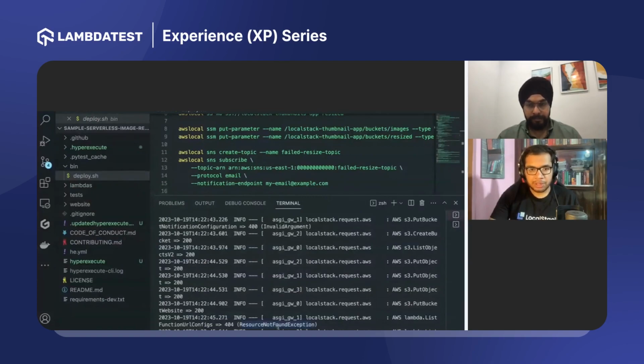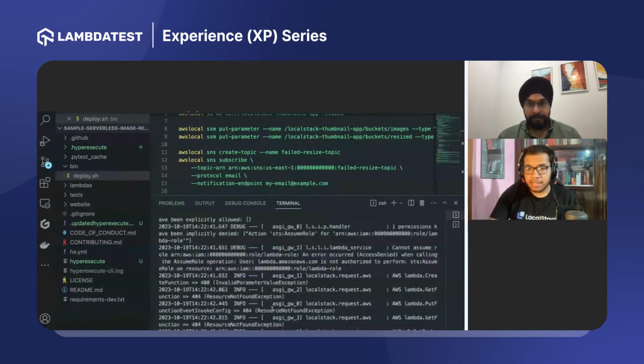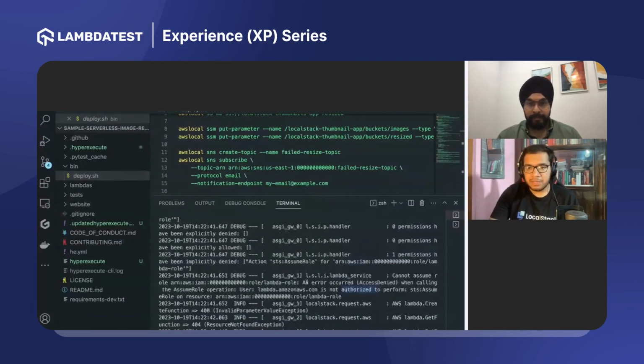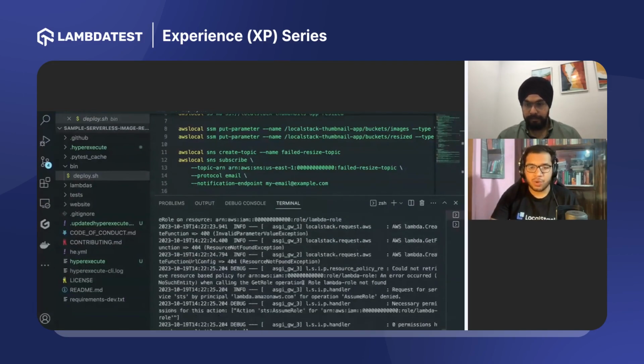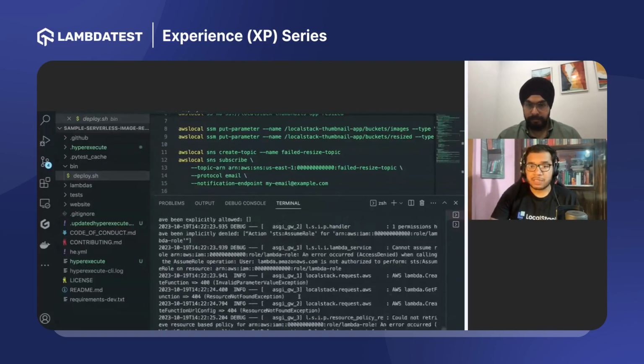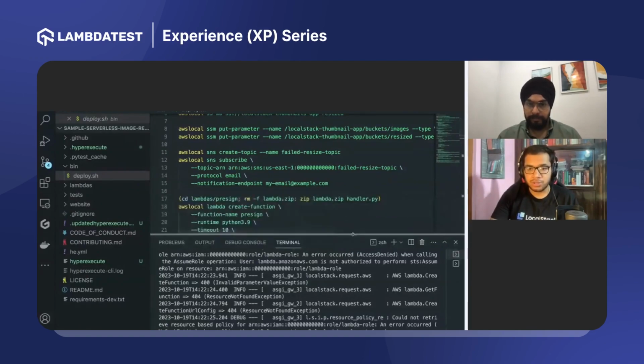Resource not found exception. An error has occurred when calling the Azure role operation. This particular user is not authorized to perform this particular API on this particular resource. So it basically means that my application is not strictly working out. And this is pretty much understandable because I have not explicitly defined any IAM policies or roles or users anywhere in my particular script.